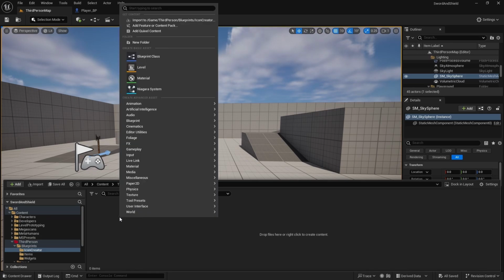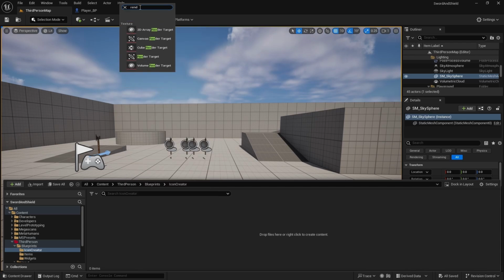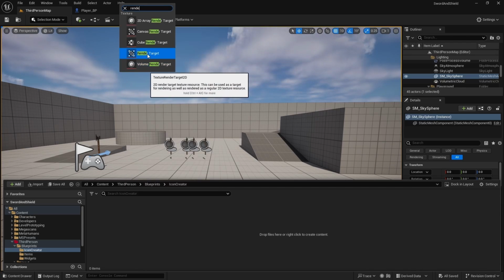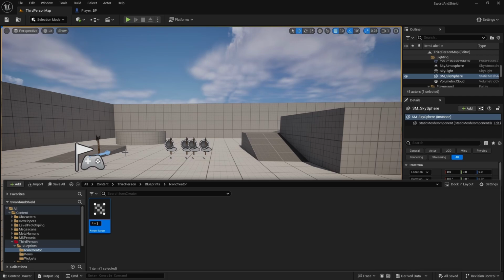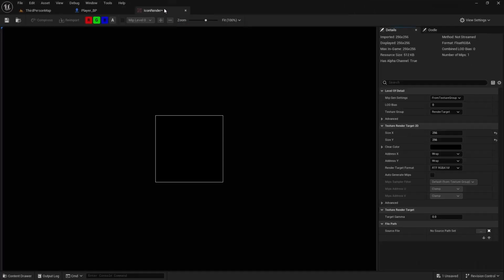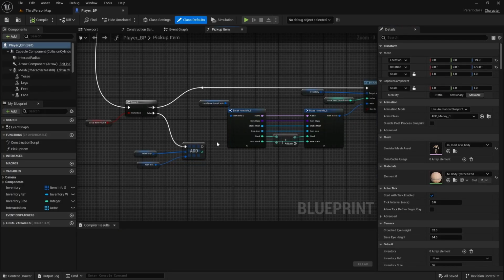This will be our icon creator. We open that up. First thing we need to do is right click, we need a render, so type in render target. This one will be our icon render. We open that up, and here you can see size X and size Y, which will be the size of your icon. Obviously, the larger they are, the better quality, but also they take more space and longer time to load. So I think 256 and 256 is a sweet spot for an icon. So leave that, just save it and close that.